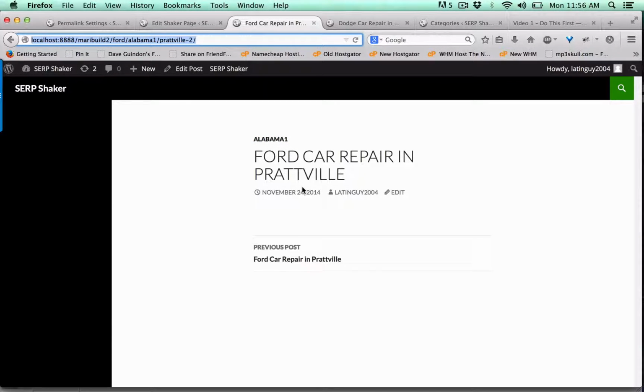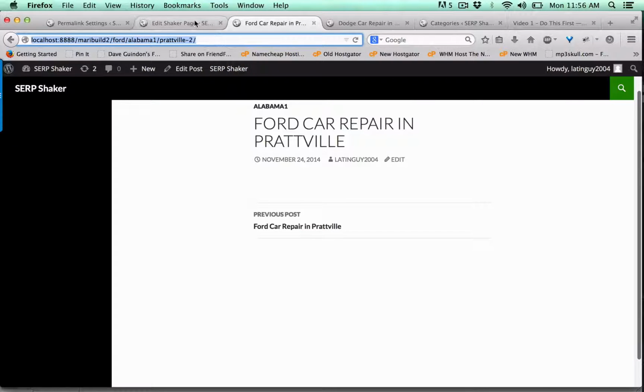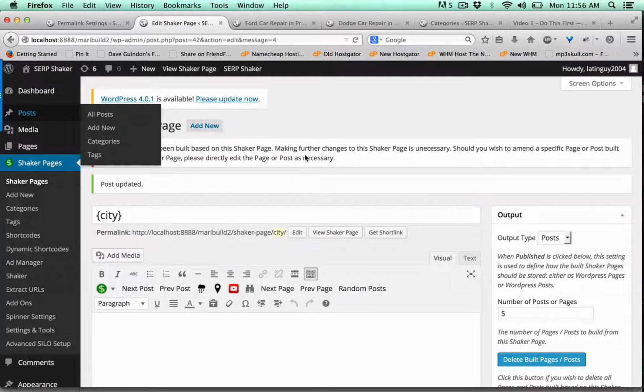And depending on your theme, you can decide if you want to show the category or not at the top. But this is just to kind of give you an idea of how you can build those different little mini silos and structure your site in a way that's a little bit more powerful with SEO. And you would do it using the advanced silo setup.